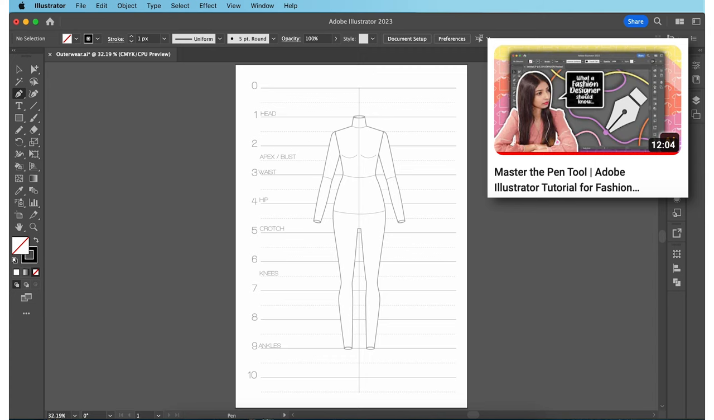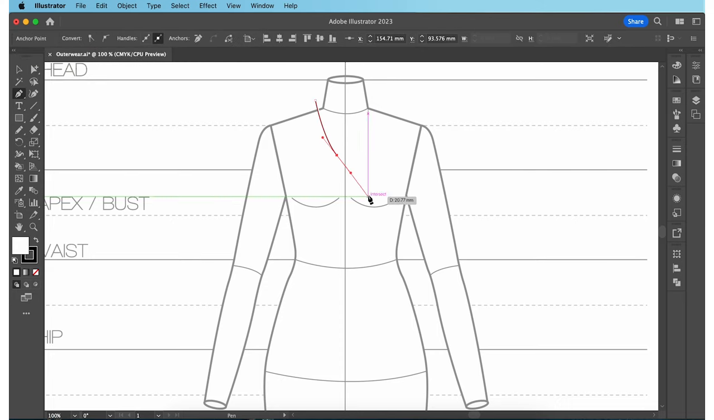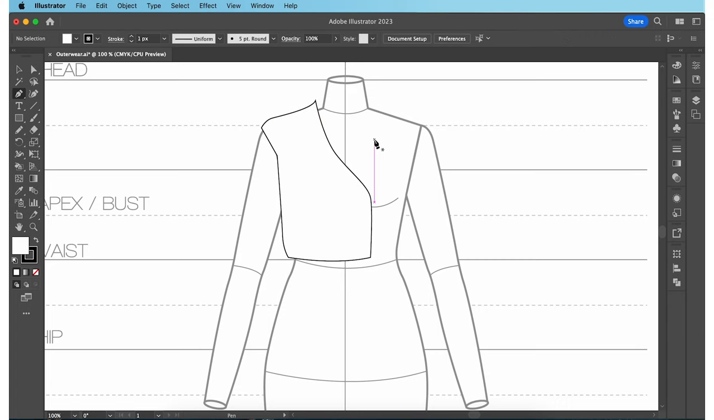Now, let's zoom into the top half of the template, and before we start, come up here and make sure that the fill is white and the stroke is black. Then begin the drawing with just the left half of the garment. Once that is done, I'm going to draw the left side collar of my coat.